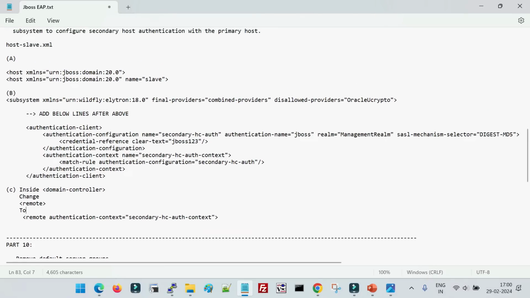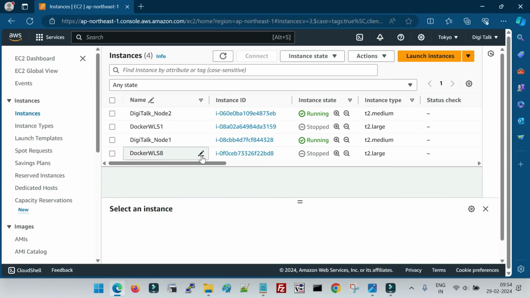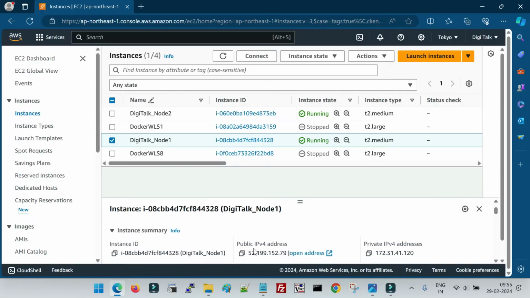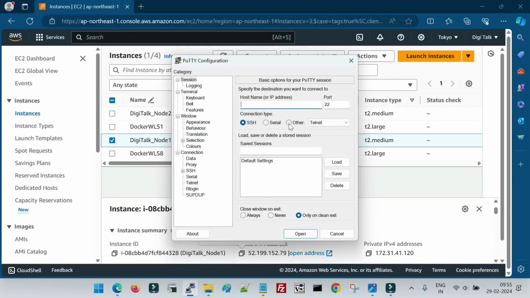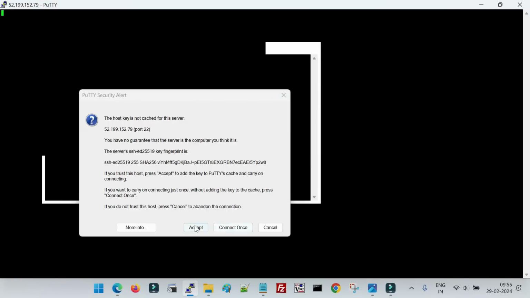So let me show you the complete end-to-end configuration now. Okay, so let me take you to my machine. So this is my Amazon AWS console. I have two machines running, right? So what I will do, I will log into my first machine for my domain controller setup. Okay, so this is my first machine, and let me log in.